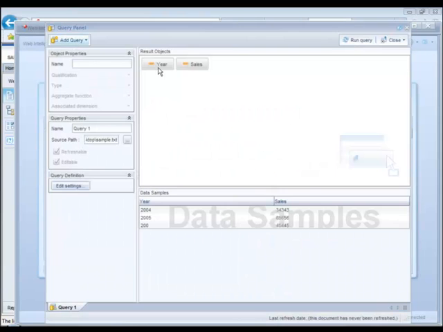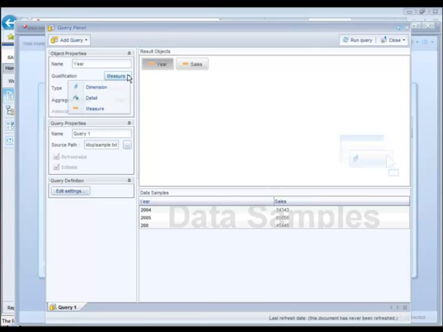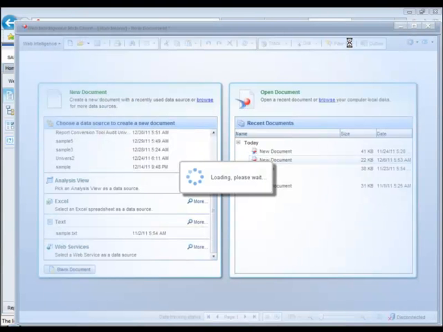When you click on next, it will show year and sales revenue. But the qualification of year shows measure, and it's not a measure, it's a dimension. Please change the qualification of that particular object. Sales is a measure. Then click on run query. Once you click on run query, it will generate a report. This report you are now taking from notepad.